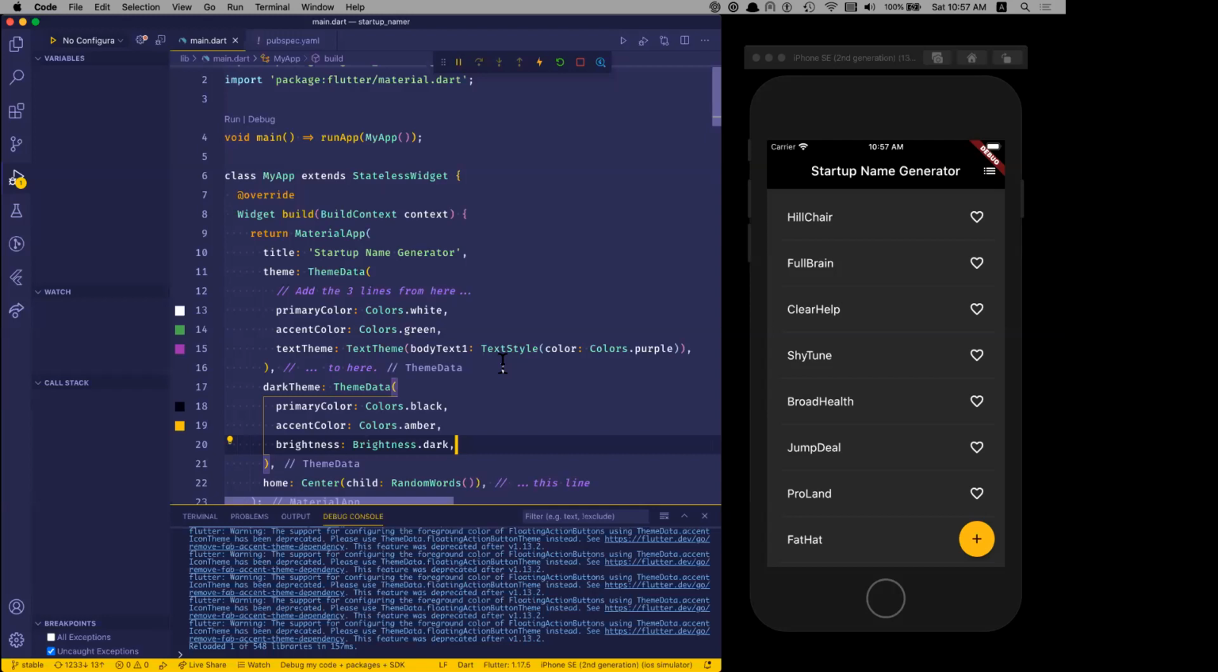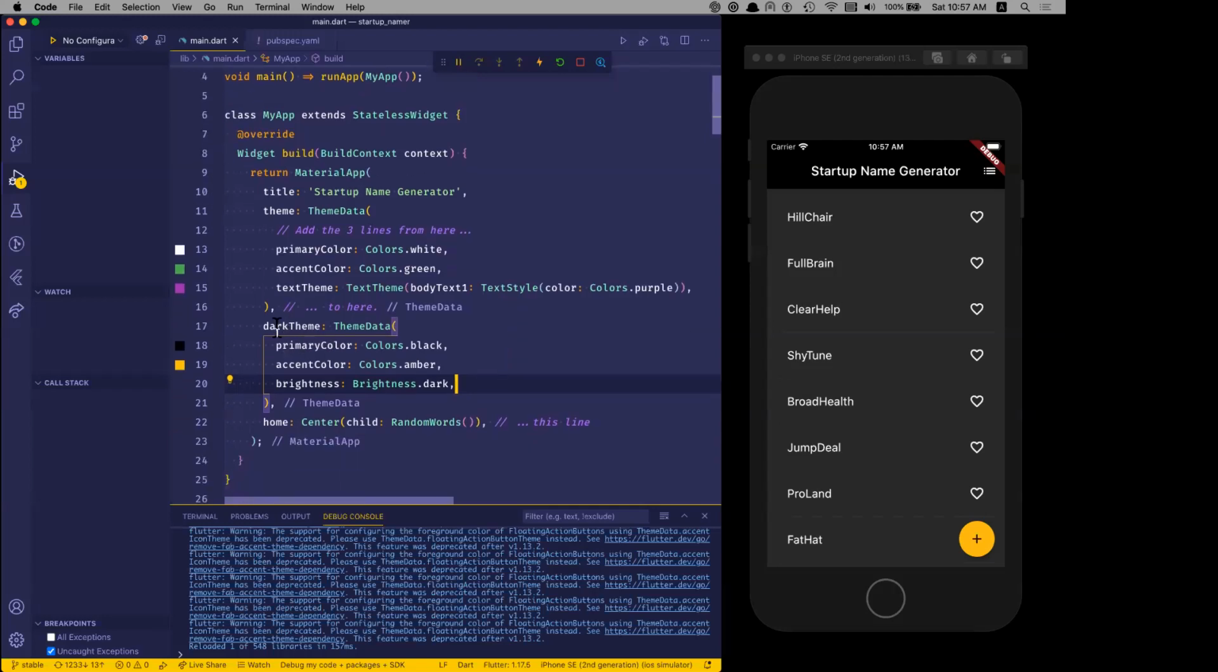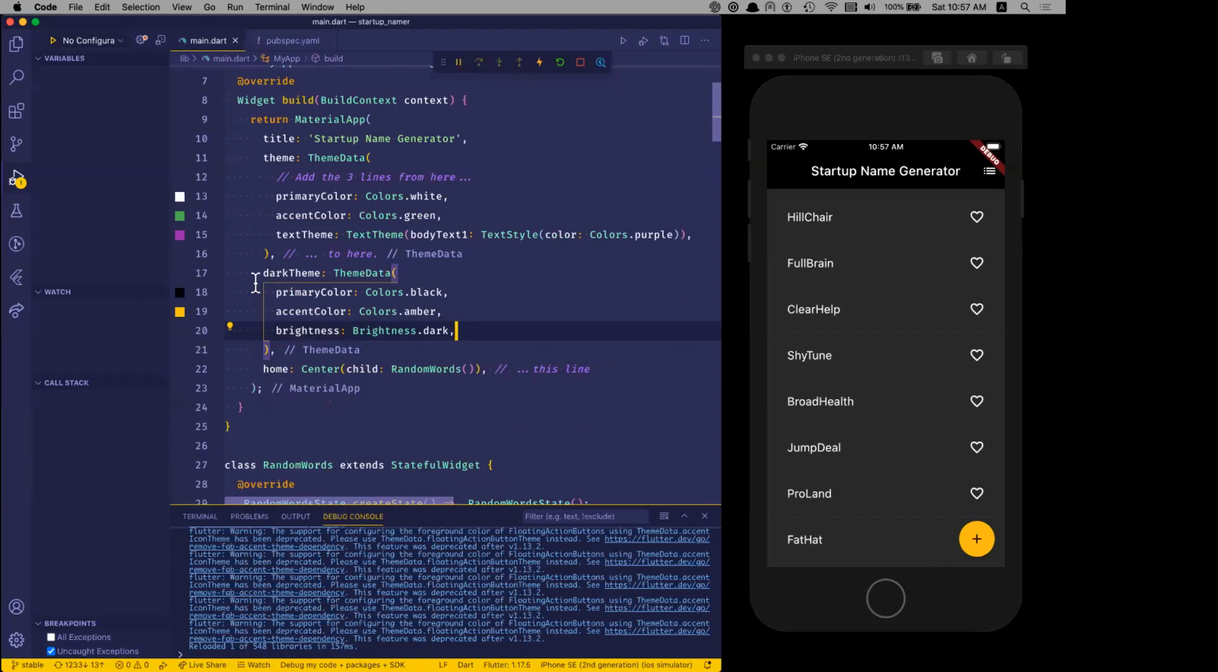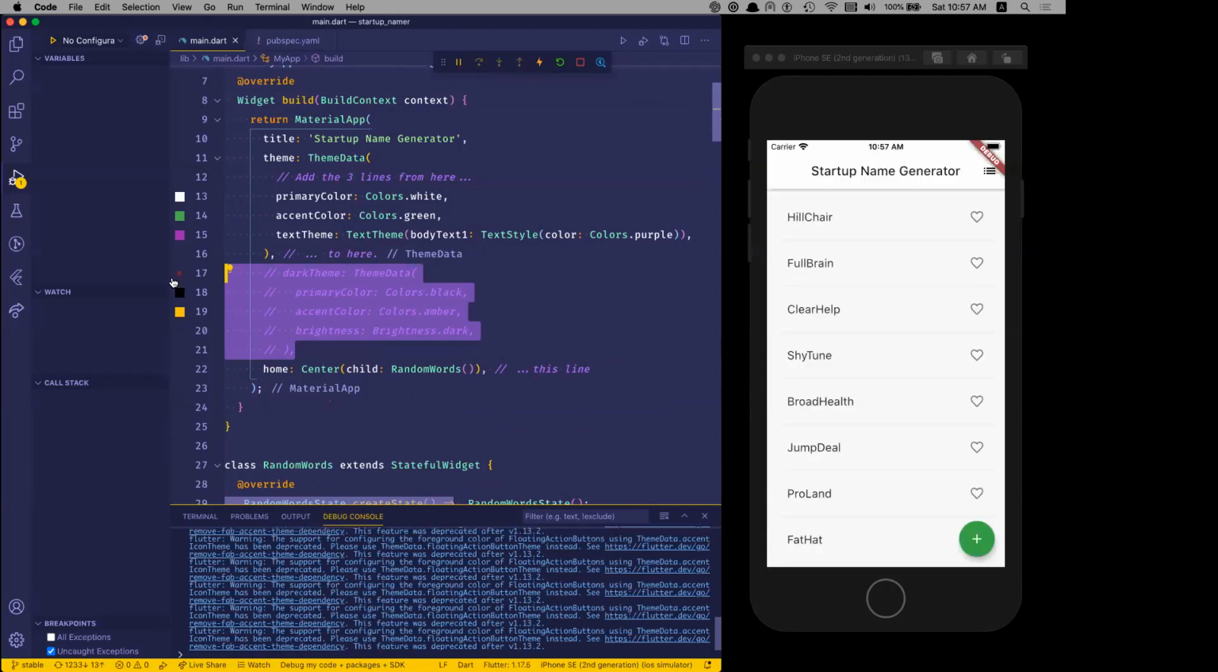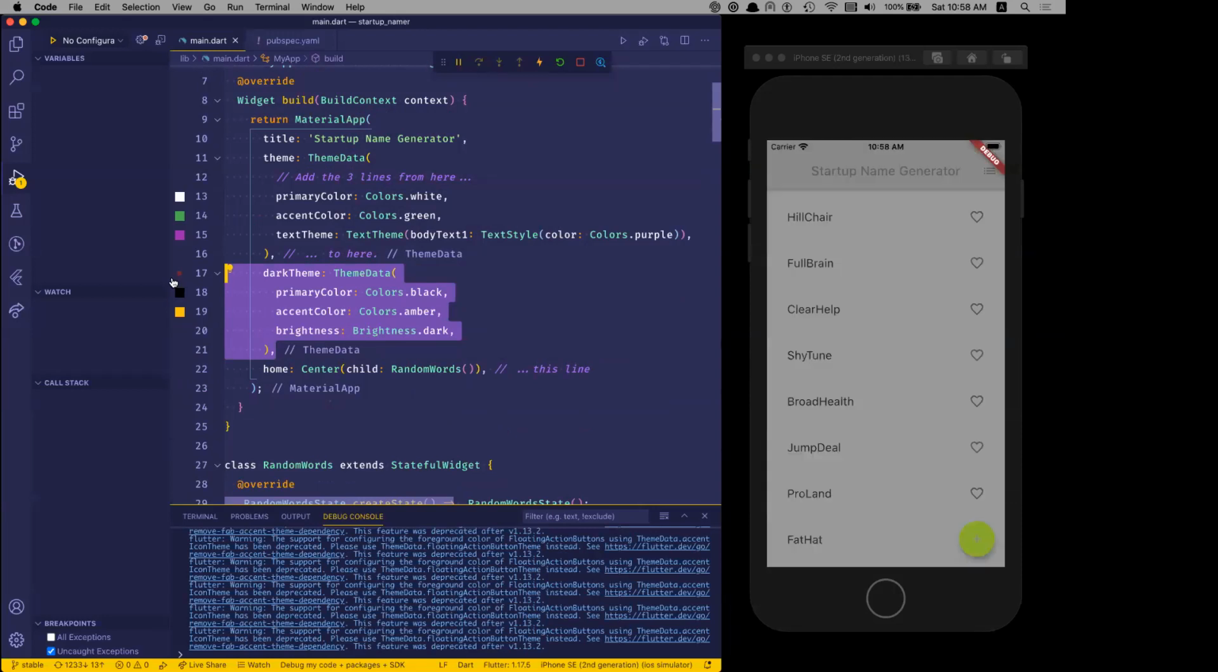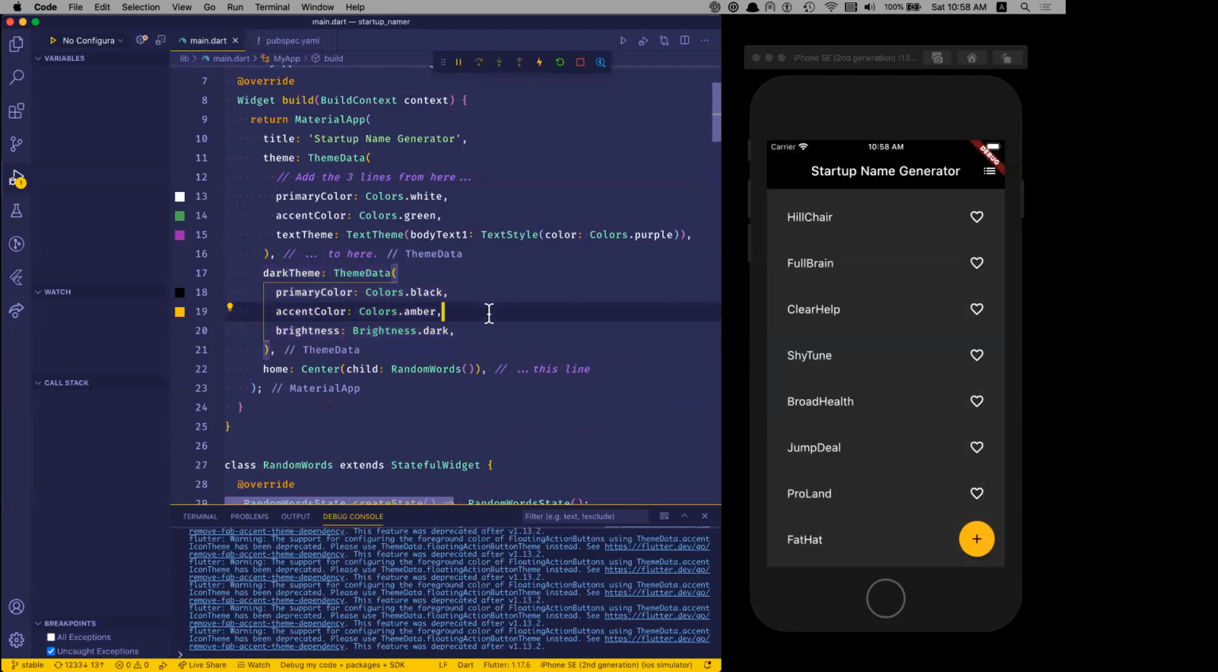Oh, how did I support dark mode? I just put this in. So there's a dark theme property inside the theme data object. I can customize this here. I am not sure if I just comment this out, it will still work. No, I actually have to put it in.